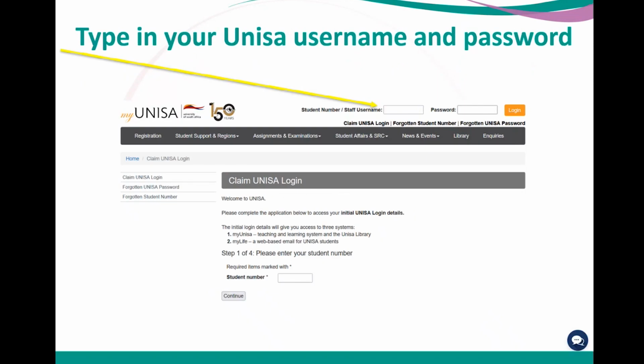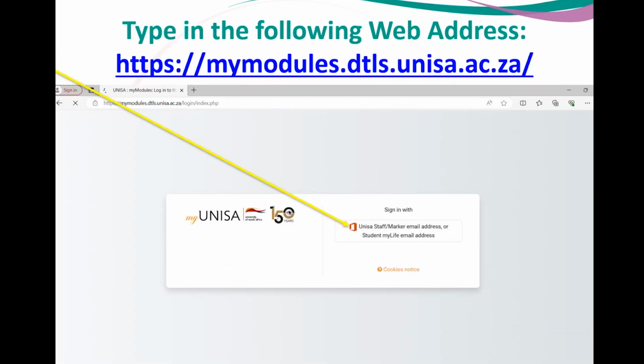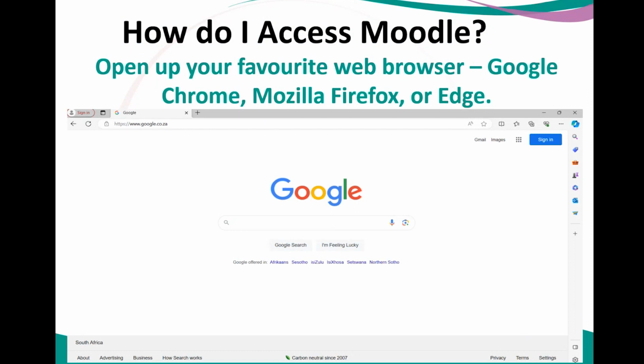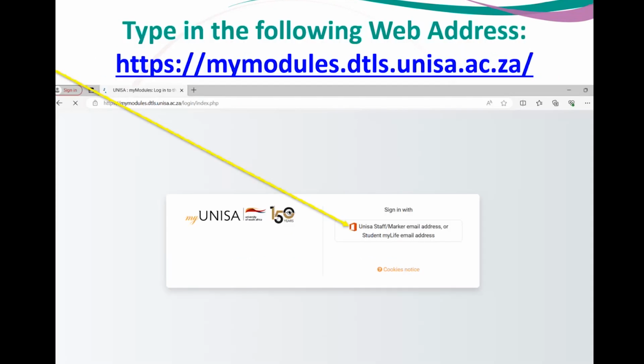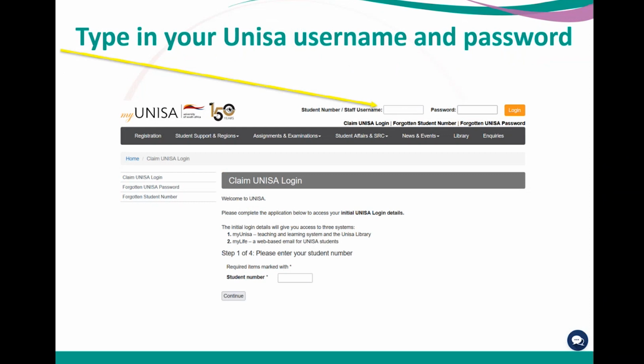And this is the next screen that you will find. You may also, if you find it easier than typing in this web address, type in the search bar, claim MyUnisa. Claim MyUnisa. And this will be the screen that will come up.